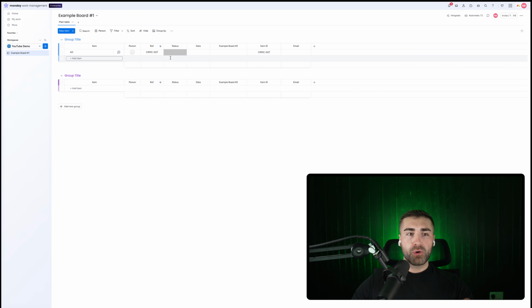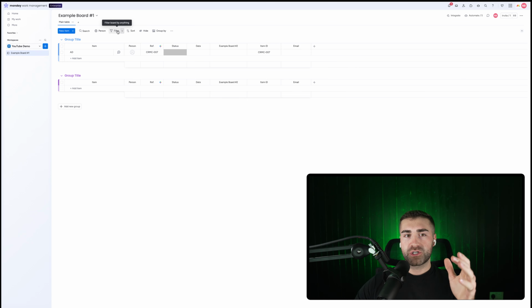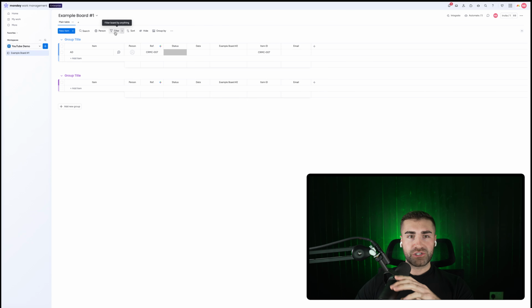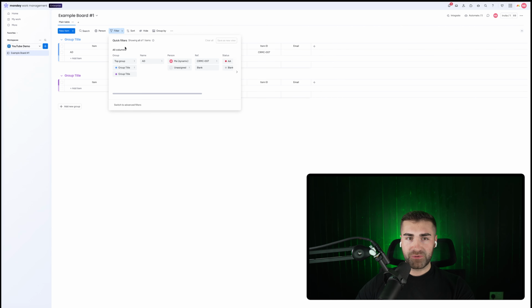On any board inside of Monday, you'll see this filter option up the top here. Typically when people click the filter option, they just click it like this, and then they're presented with this weird quick filters thing that I, having used Monday.com for a very long time now, have not actually wrapped my head around. It essentially gives you basic filter options.